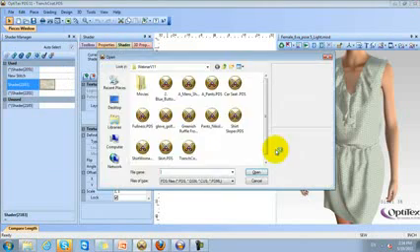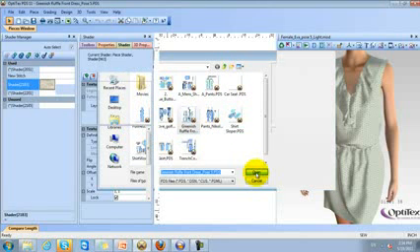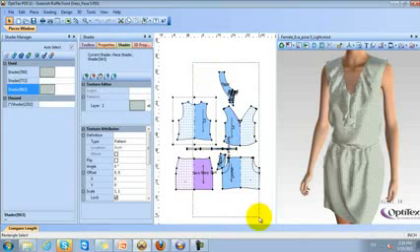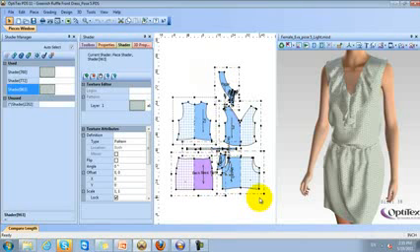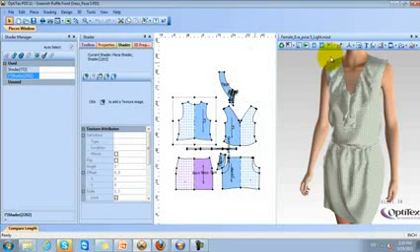All right, let's go back to a simpler pattern. So that's what I did here. I deleted all the shaders. So let's delete them again. There's nothing on this dress.